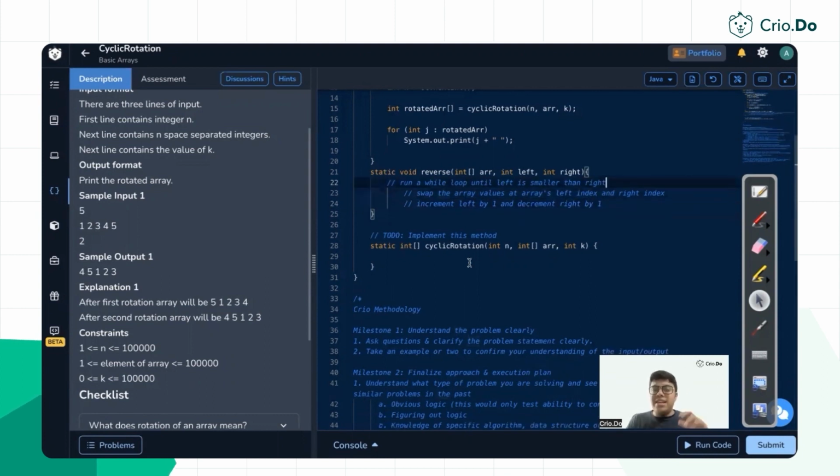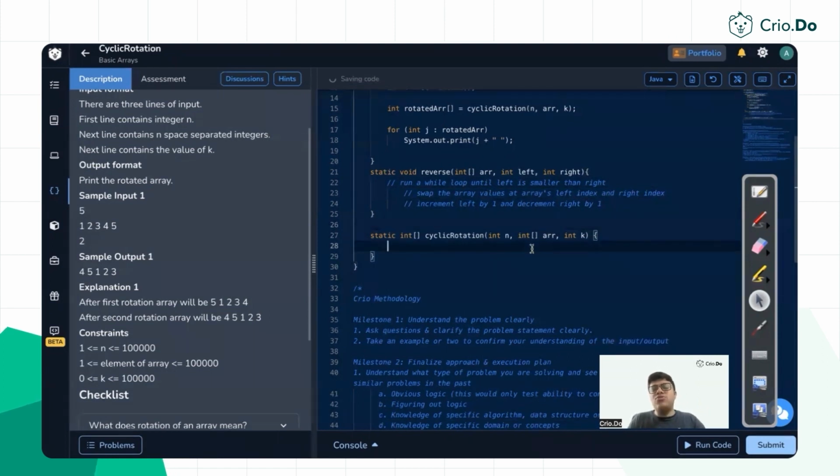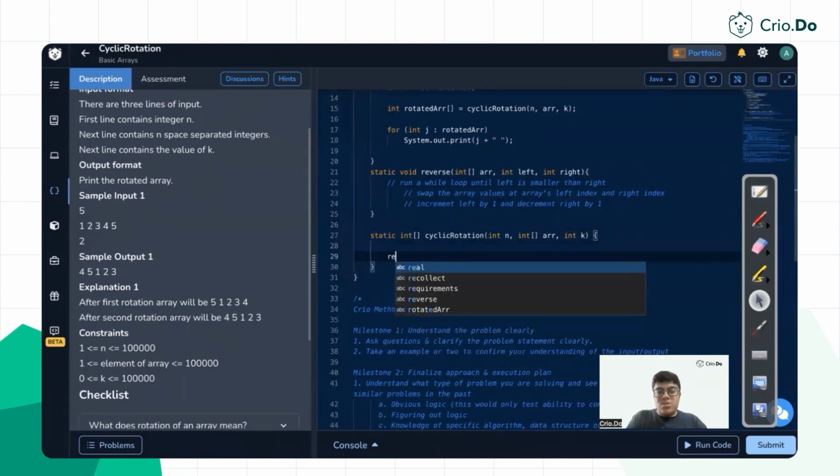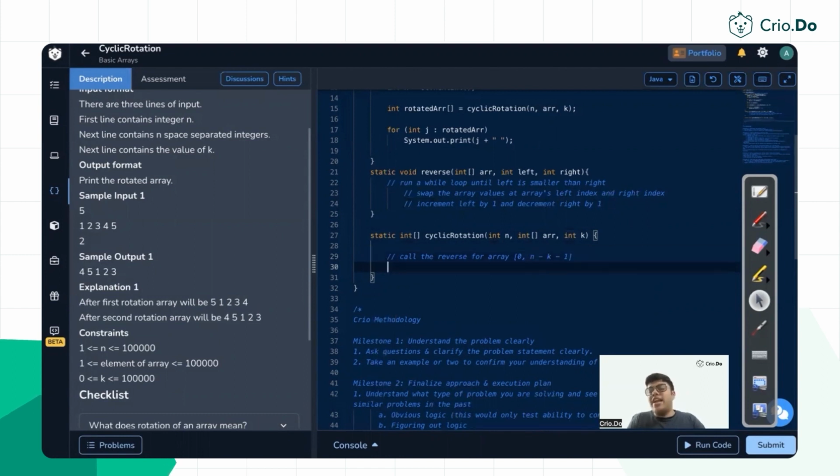So once the reversal is done, once we have written the code, in the main actual logic, we are just going to call it for 3 times. So I am going to call the function reverse for the array in the range 0 up till n minus k minus 1, where n is the array dot length.